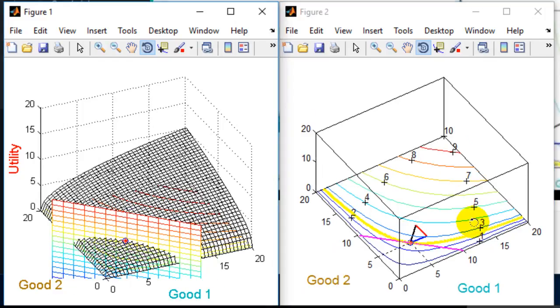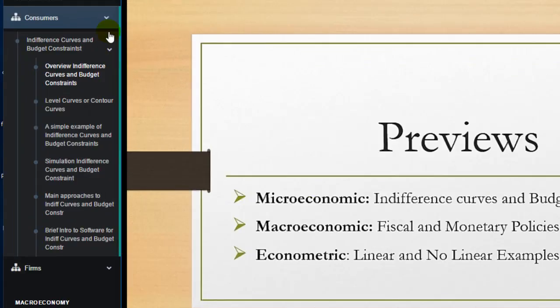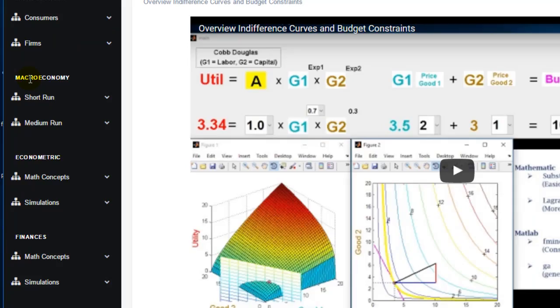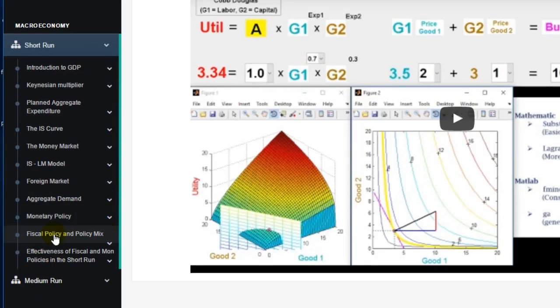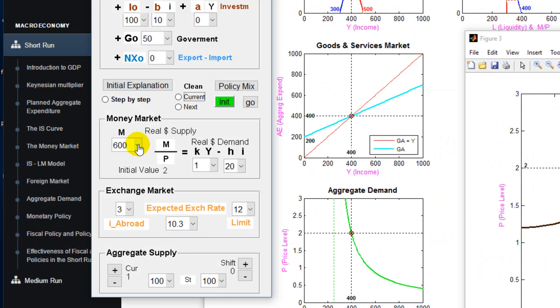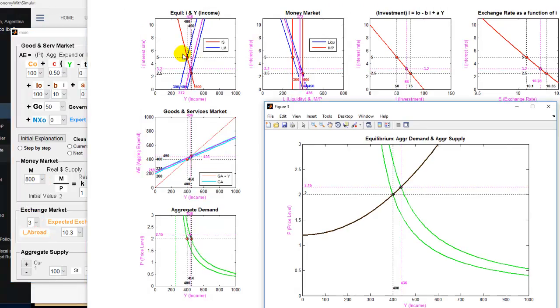Okay, so now let's go to the second video, which is macroeconomic, fiscal and monetary policy in the short run. To access this video, you can click here and then you go to macroeconomy, short run, and we are going to see monetary policy and policy mix. So what we are going to see in this video is that you can increase, let's say, from 600 to 800, and then you can see the effect in the IS curve, LM curve, etc.